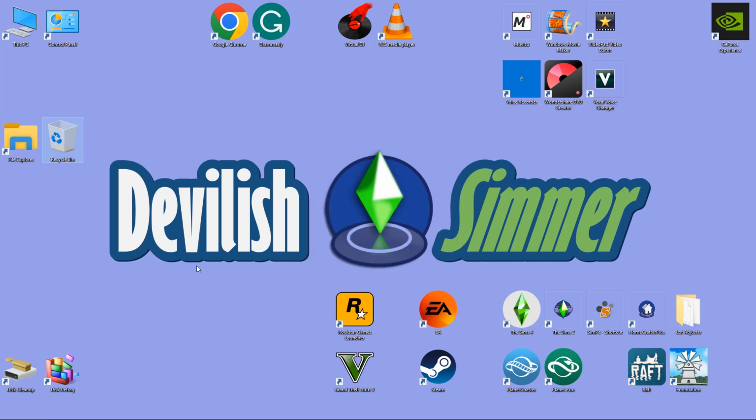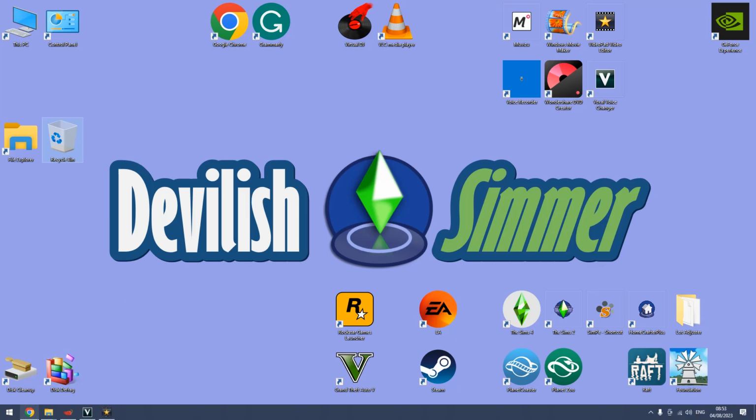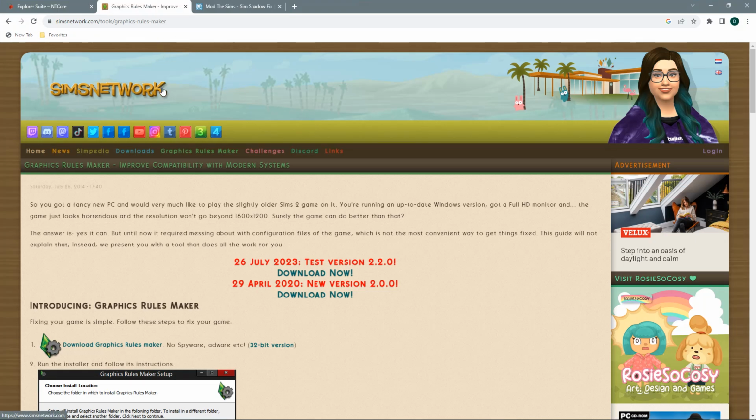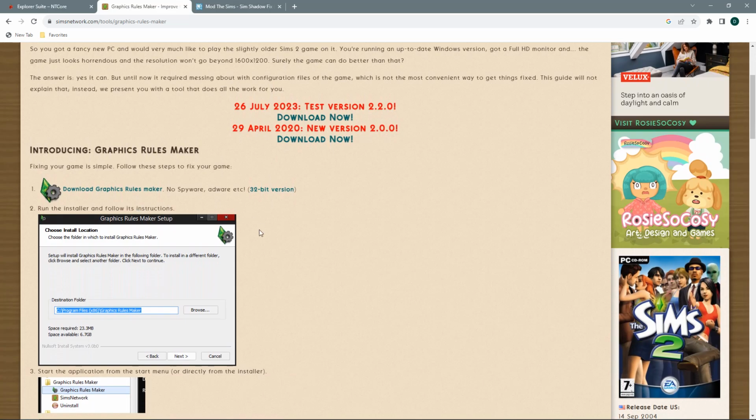Now, moving on to the step that was my issue, we are going to have to go online and download a little software. So we are going to head to the Graphics Rules Maker on Sims Network. All links to any websites or any downloads I will place in the description box below, so you can just go to all of these areas to download what you need from the description box. So on the Sims Network, we need to download the Graphics Rules Maker.